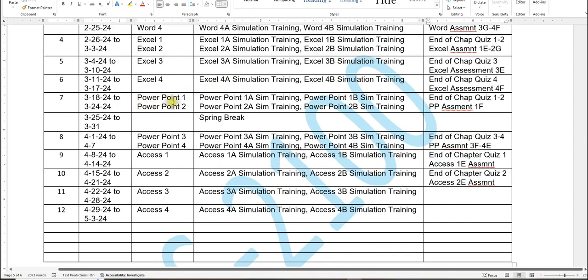All right. So then you got PowerPoint 1 and 2. Now I didn't put PowerPoint assessment 2 on here for a reason, and that was on purpose. But you have assessment for 1, and you have the quiz for 1 and 2, and you have the simulation training. Then you have PowerPoint 3 and 4 after spring break. Spring break, there's nothing scheduled there. If you want to work on your assignments during spring break, you can. Like I said, everything will be unlocked, so you can work ahead as far as you want. The videos will be posted.